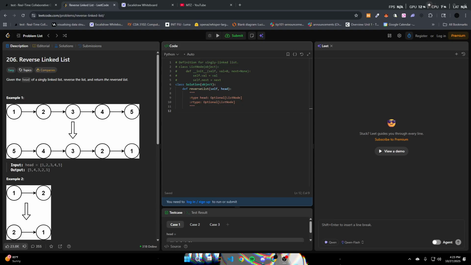Right, so we're going to be doing the reverse linked list problem. This is a super common problem. You see it all the time. This is basically the number one problem when it comes to linked lists, right?